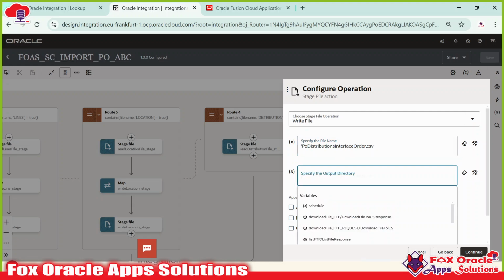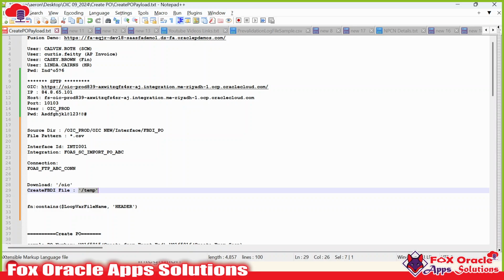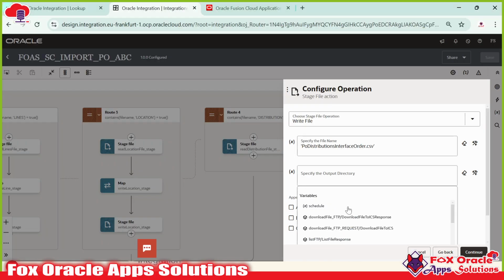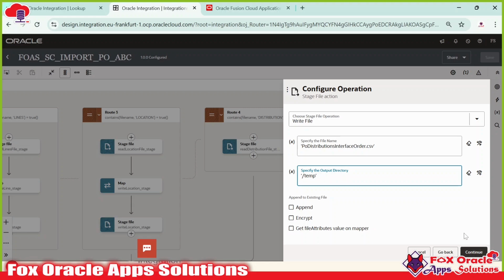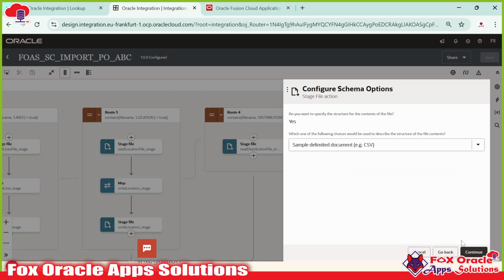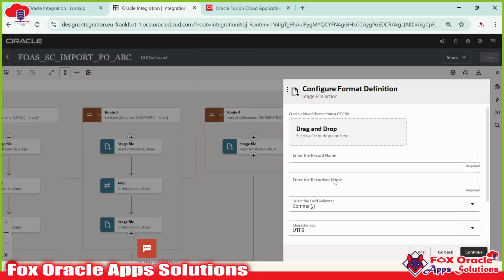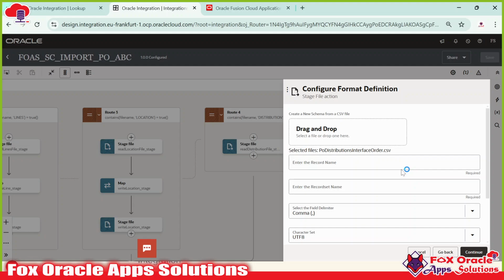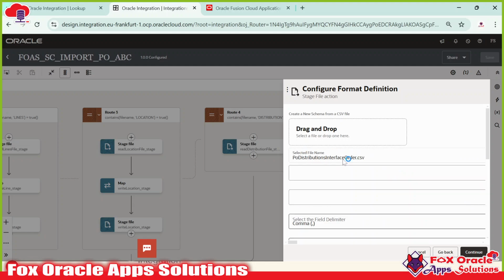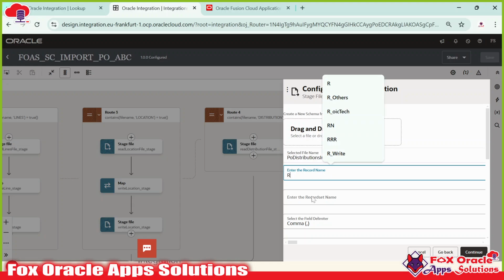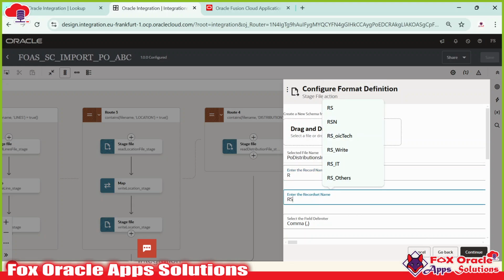So this is the file name and the directory where we have to write. So again this is the same directory where we have to write the file. So I will use the same directory. Let's go continue. CSV is fine. We have to select the same file, that the distribution file. We have to select the node as record and the record set rs.